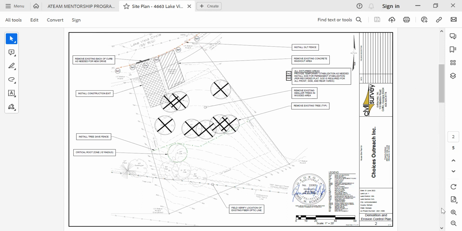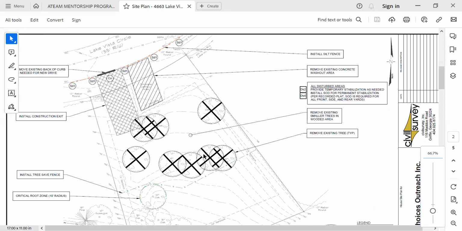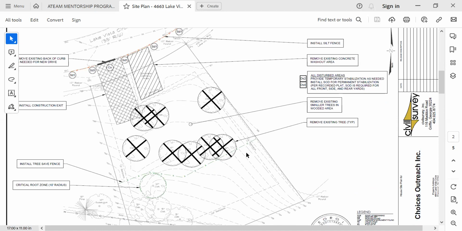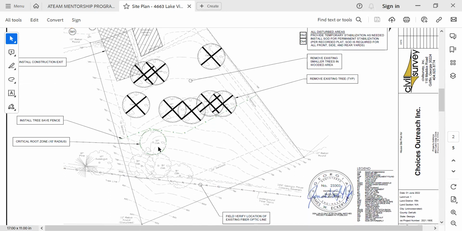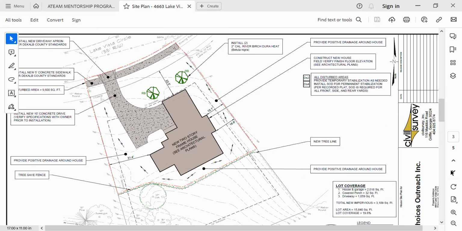We discussed that. We discussed the topography of how the land is increasing, going to the back. We discussed a lot of that. Then we got to the portion where we couldn't really touch any of the trees back here. We talked about the tree save, that orange fence, which was in the video. And then we got to the next phase of the site plan.